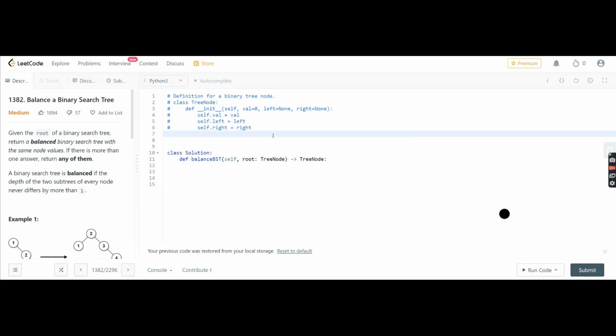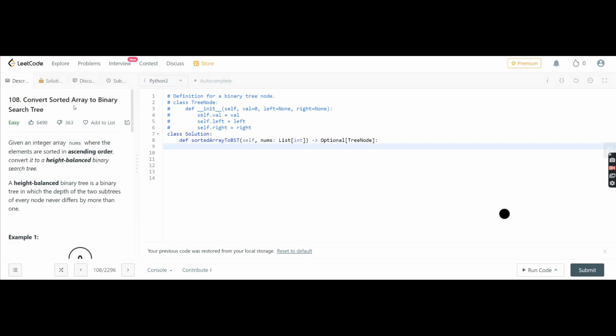So we're actually going to be looking at two problems today. The first one we're going to look at is balance a binary search tree, and the second one will be convert sorted array to a binary search tree.